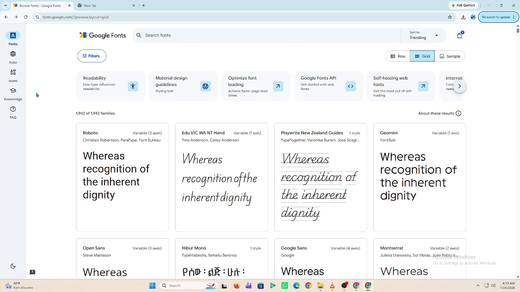If the Google font you want is not available, open the Google Fonts website and choose the font family you want to use. Next, add the Google Fonts code to your Shopify theme files by opening the theme code editor and placing the font link in the appropriate section.